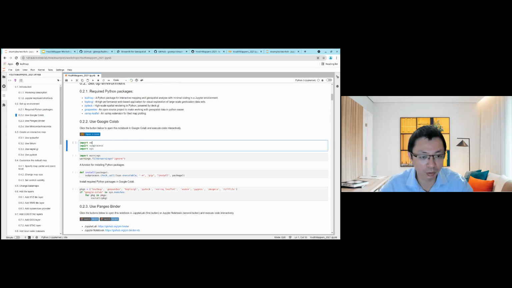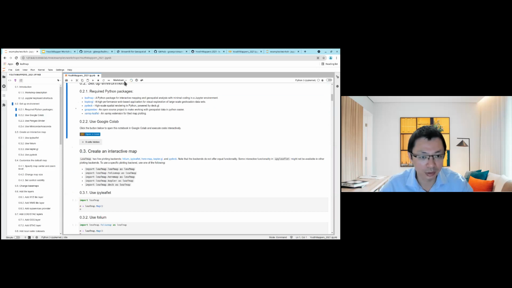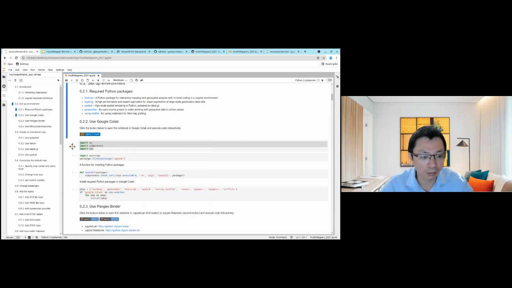So this is a code block. When you select any of those code blocks using your mouse, upper right here, it's going to show you, for example, this one is code. If I select the other one, it's going to show you as Markdown. Markdown is basically just text and others, but a code block is where you can write Python code and execute.